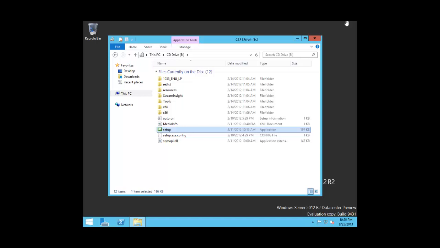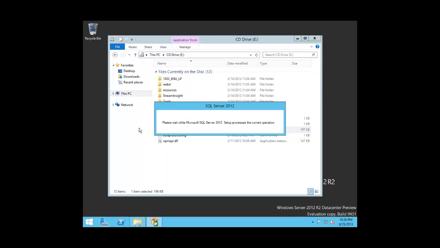First thing you want to do is load the Microsoft SQL Server 2012 CD, either through an ISO image, or if you have purchased SQL Server, put it in the server and we'll install SQL Server. So first thing you want to do is go ahead and click on Setup, and let it go ahead and load SQL Server 2012.